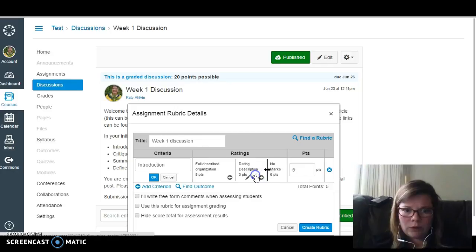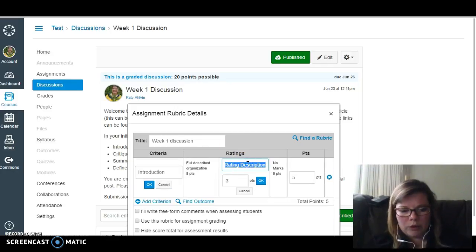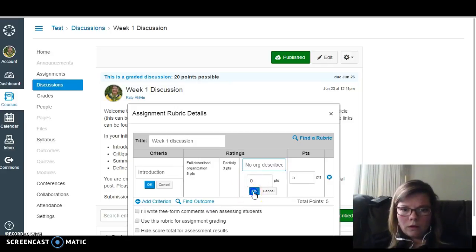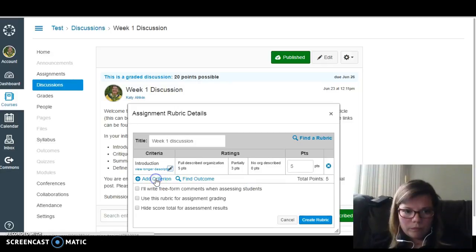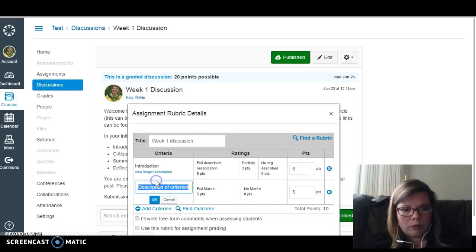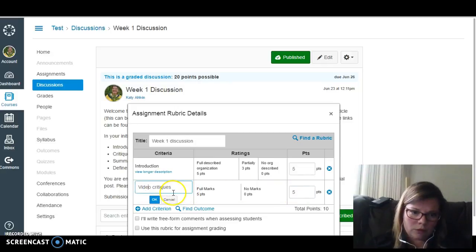We can also add one in the middle. It's like partially described or incomplete organization description or something, and then no marks would be no organization described or something. So there you go. You've got your criteria for the first part of the assignment. You can add one for the video critiques and just continue that way. Maybe you want it more points, or maybe it's video 1 critique and video 2 critique.